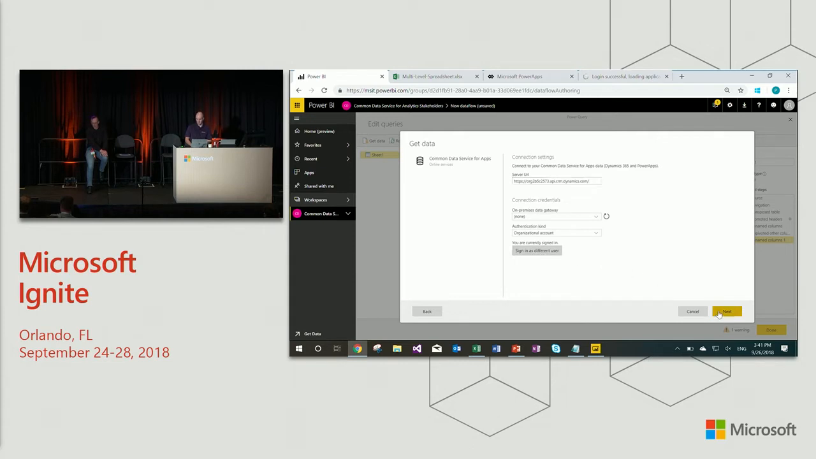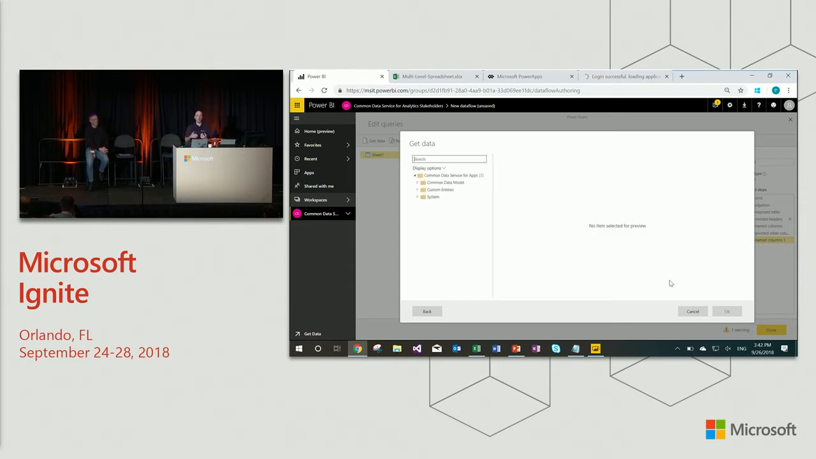So I'm going to come back and paste that URL. I'm already signed in as well because I did this demo earlier this morning. Now when we click Next, we're going to go into the exact same experience, the Navigator dialog. As you know, in Power Query, we make the experiences consistent across all of the data sources, so it's the exact same. In this case, we've organized the entities in 3 different folders.